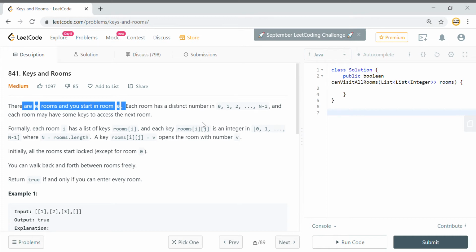And it says that in each room you have a certain set of keys. So if you go to room 1, it can contain keys to room 5 and room 6. You can go to room 2 and it will have keys to some other rooms, like that. And what it means is that once you have the key to those rooms, you can open those rooms. All the rooms are currently locked other than room 0, so you can go to room 0 and pick up keys from there. It also says that you can walk back and forth between all the rooms.